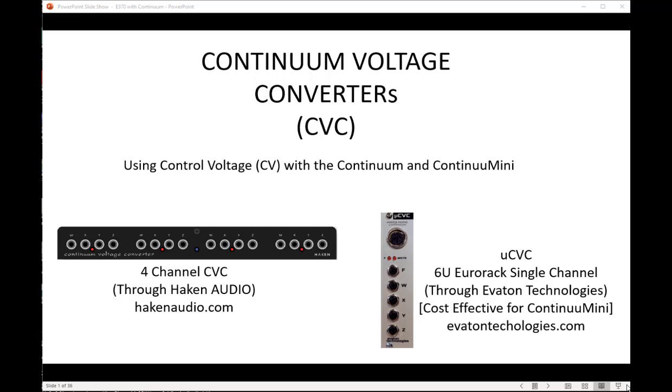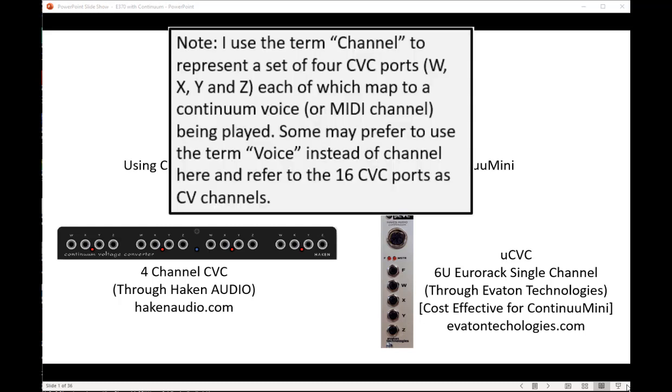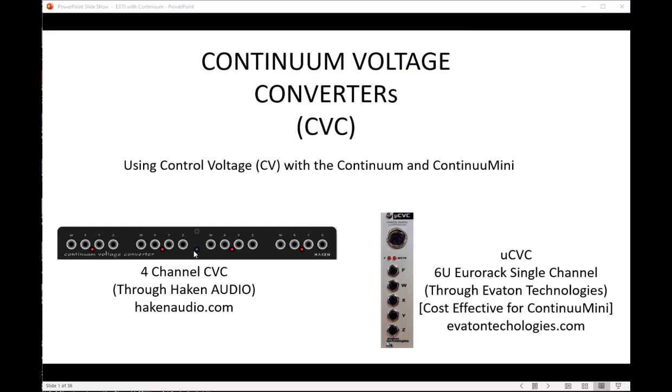The first is the 4-channel CVC available through Haken Audio. This allows you to use 4 channels of W gate, X pitch direction, Y front to back motion, and Z pressure, 4 channels worth that you can connect up to your modular in different ways. This is probably the better choice for Continuum users when you want to play polyphonically. However, ContinuuMini owners are probably better off buying the micro CVC since that's a single channel device.